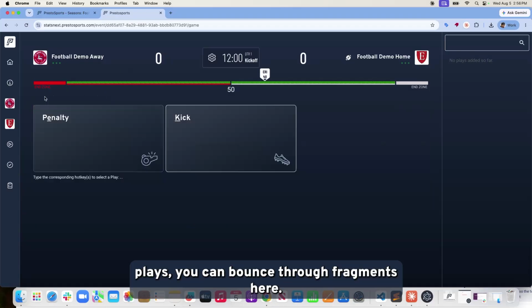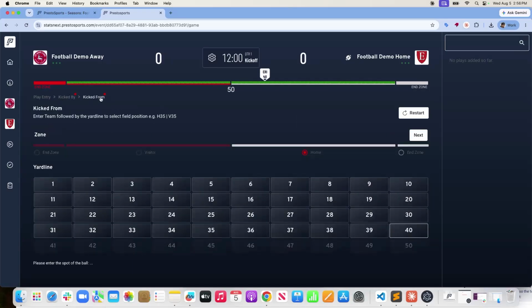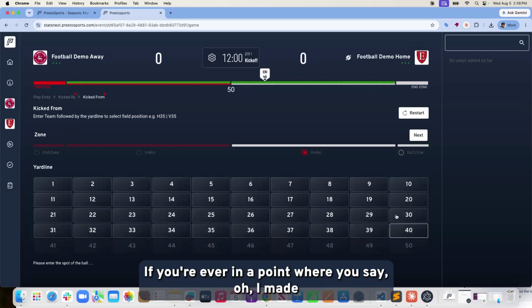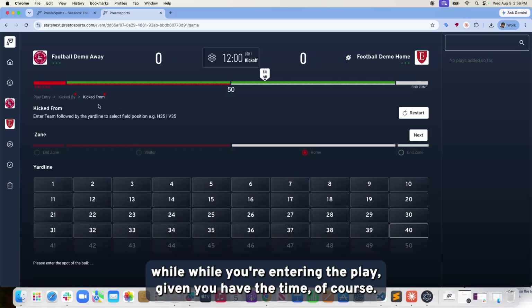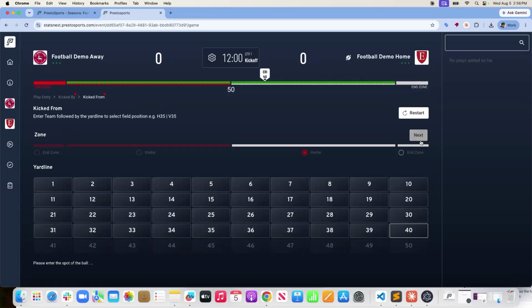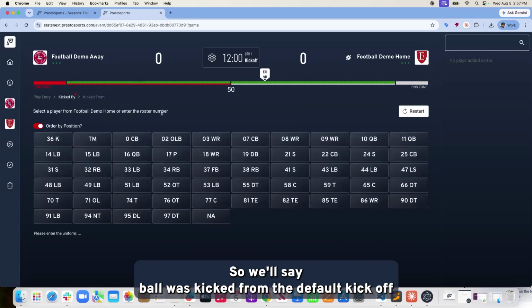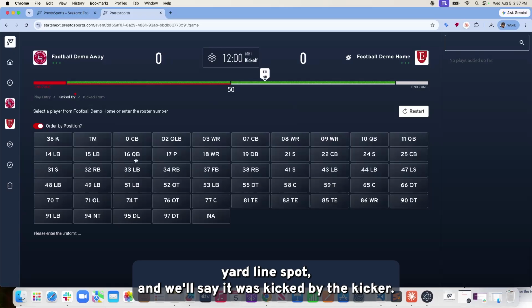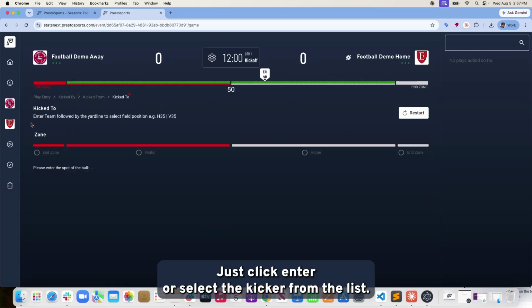As you're entering plays, you can bounce through fragments here as the breadcrumbs populate. If you're ever at a point where you say, "Oh, I selected the wrong kicker, I need to go back and update that," you can do that while you're entering the play, given you have the time, of course. So we'll say the ball was kicked from the default kickoff yard line spot, and we'll say it was kicked by the kicker. You can again enter the kicker's number and click enter, or select the kicker from the list.